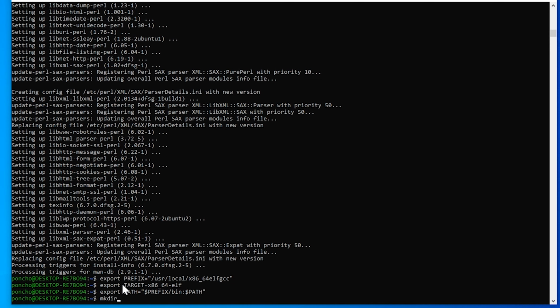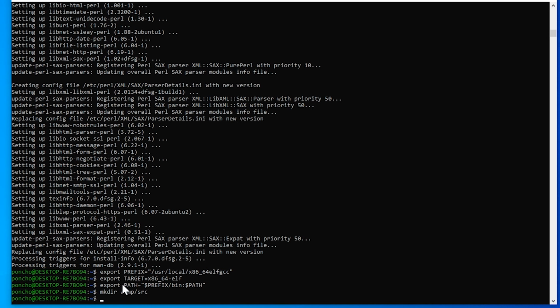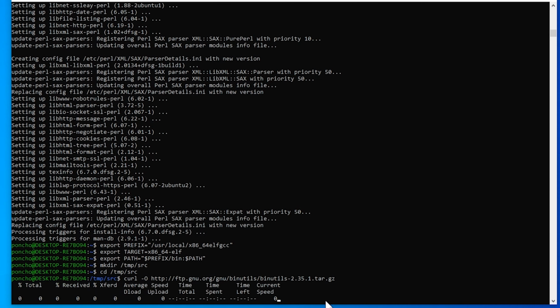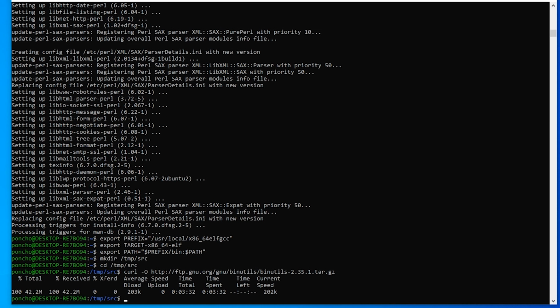Now we must do mkdir /tmp/src. Now cd /tmp/src, curl -O http://ftp.gnu.org/gnu/binutils/binutils-2.35.1.tar.gz. This one might take a little bit of time.